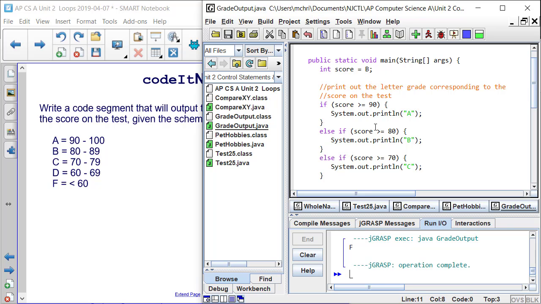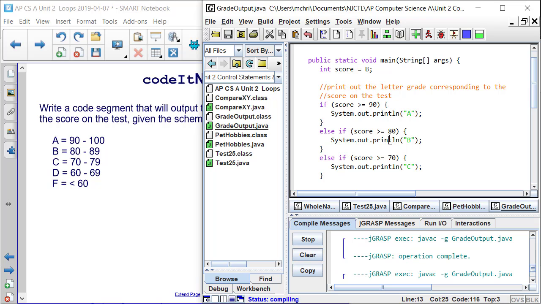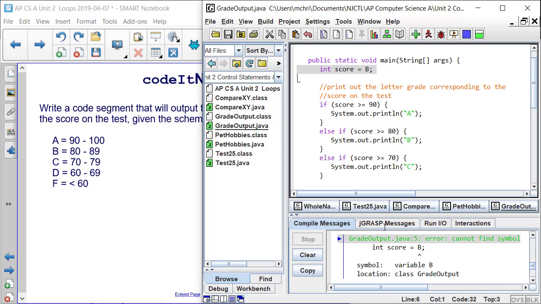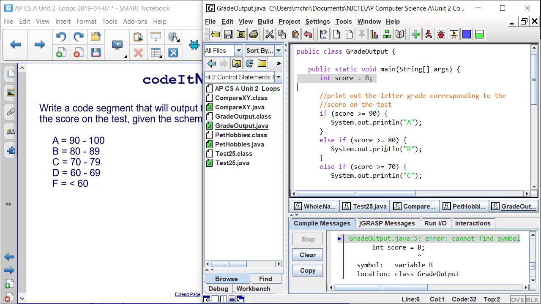So now let's Control S, save, Control B to compile. Oh, whoops. I made a mistake. I put a B here instead of the actual number value. That's okay though, it's pretty easy to fix that. So let's just put an actual score that would correspond to the letter grade B, so 85, let's say, because that's between 80 and 89.